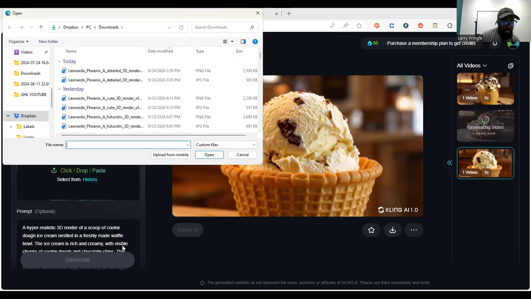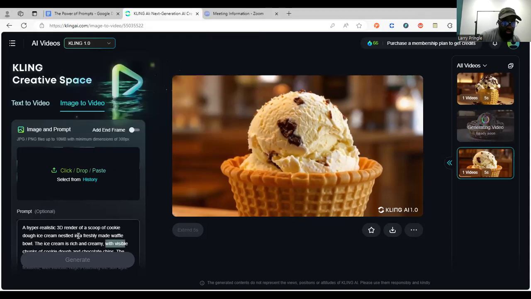All right, so the reason it's a mismatch is because it doesn't match the prompt at the bottom. So let's fix that. Let's delete this prompt at the bottom. We're going to delete all of this.